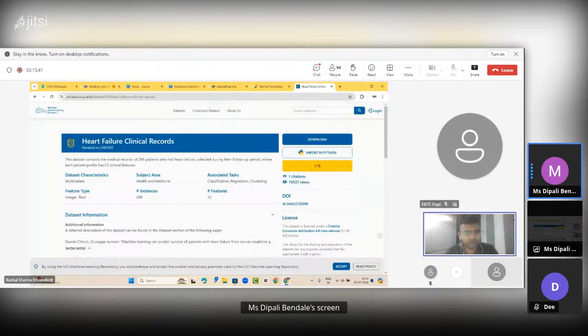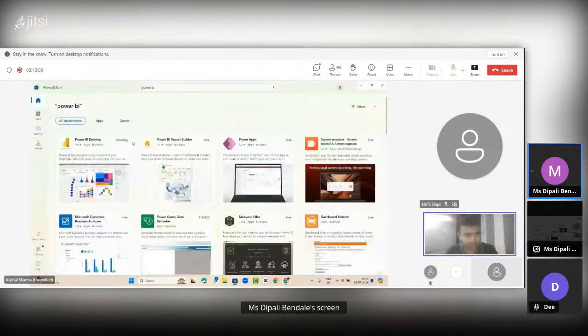So the data set is multivariate. Subject area is healthcare, health and medicine, and associated tasks we can have are classification, regression, and clustering. So I think it will be a good data set for us to explore with even our Power BI tool. Let me go back and check what the status is. It is still installing. Maybe some glitch was there in the internet in my case. So let's wait for it to get installed.